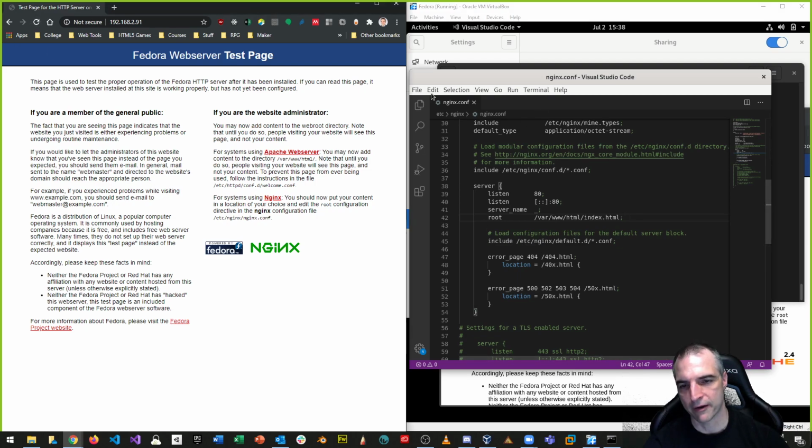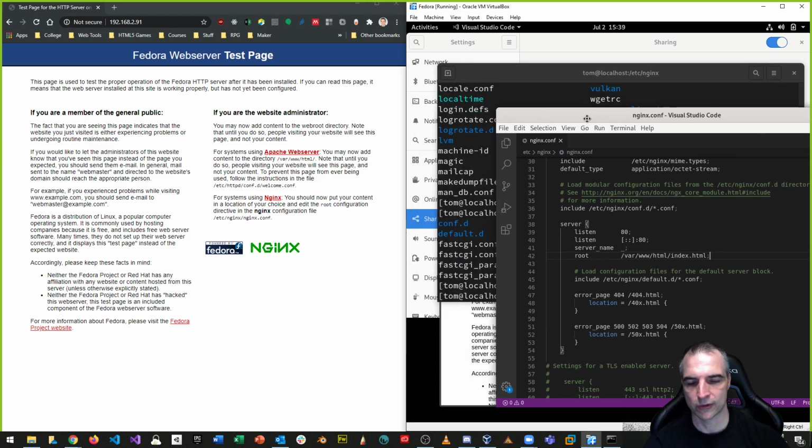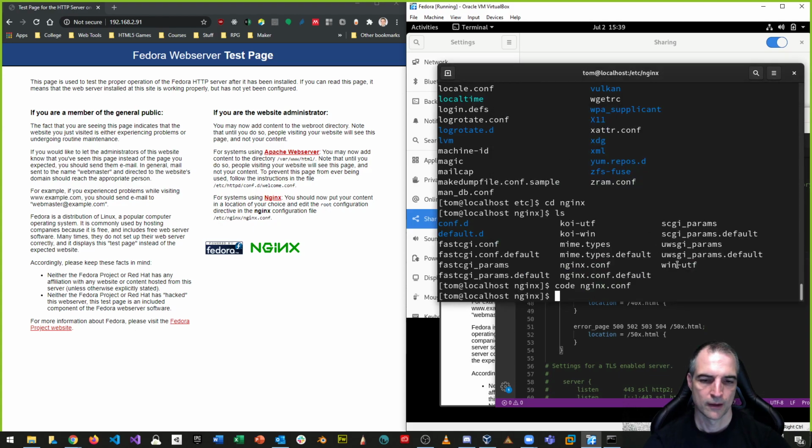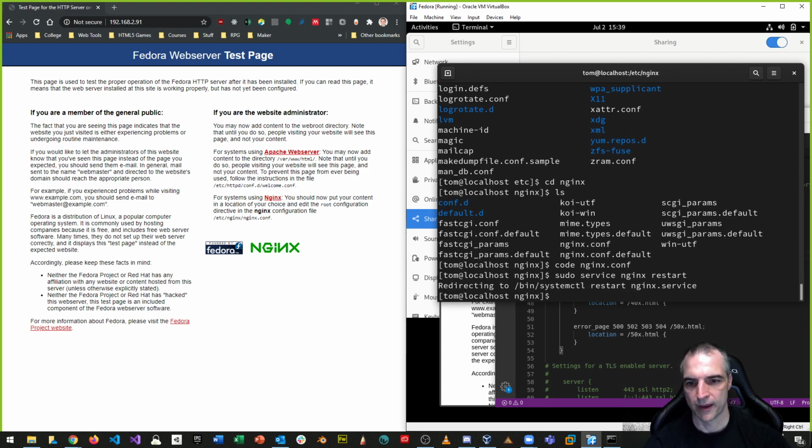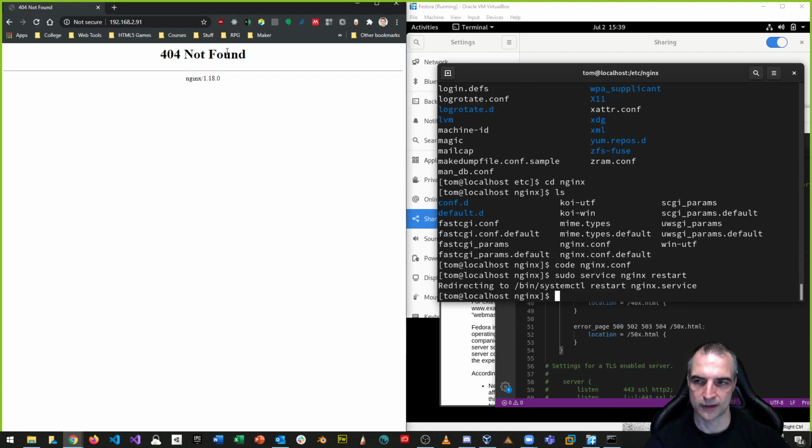Why? Because I've modified my server. I need to restart my server again. Every time I modify the server, this is the rule, we need to restart my server. So I go back here, and again, I'm just going to arrow up a couple times until I get to that command. There it is, sudo service nginx restart, and then it's done. Now, if I did everything right, then it's going to say something along those lines, 404 not found.